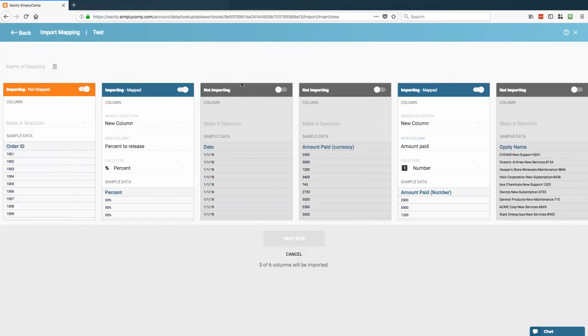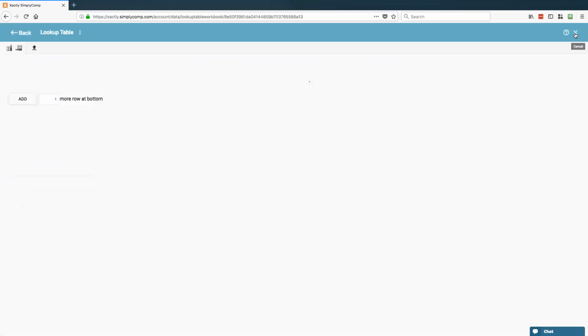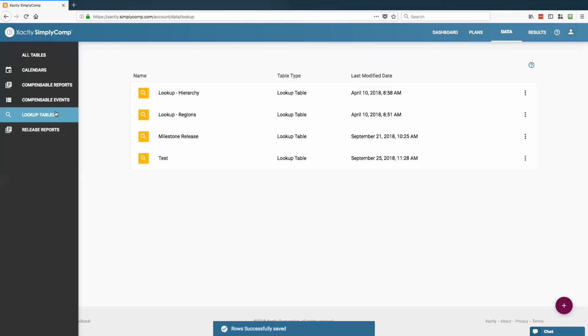So that's the beauty about SimplyComp, that you are able to map SimplyComp to the file that you are uploading versus the other way around. Okay. Are there any questions? I know this was a lot of information, and I'm sure it looks very different to what you guys are doing right now. I just wanted to make sure it's clear how you get data into the system and how that mapping of the data works.